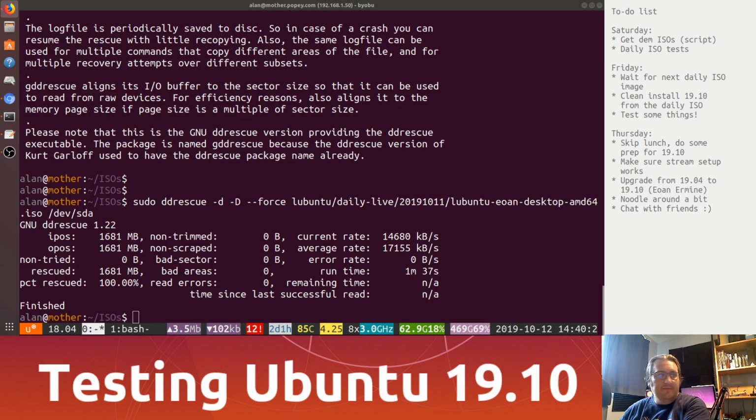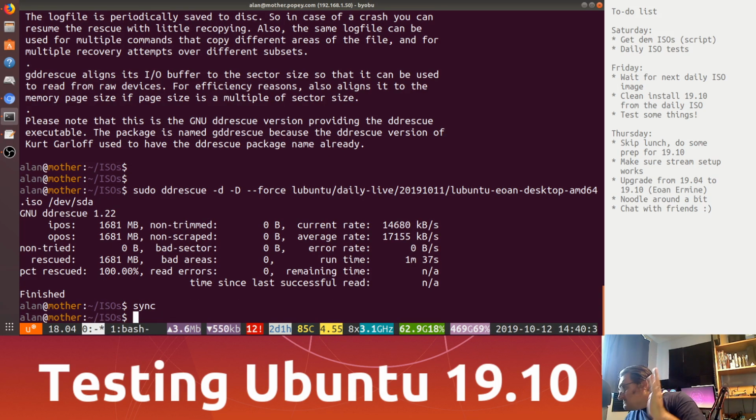So that's it. It's written. That didn't take long. That was nice and quick, wasn't it? 1 minute 37 seconds. USB 3 for the win.